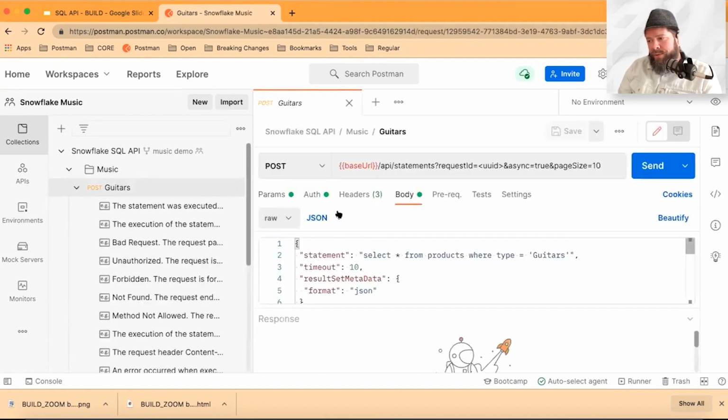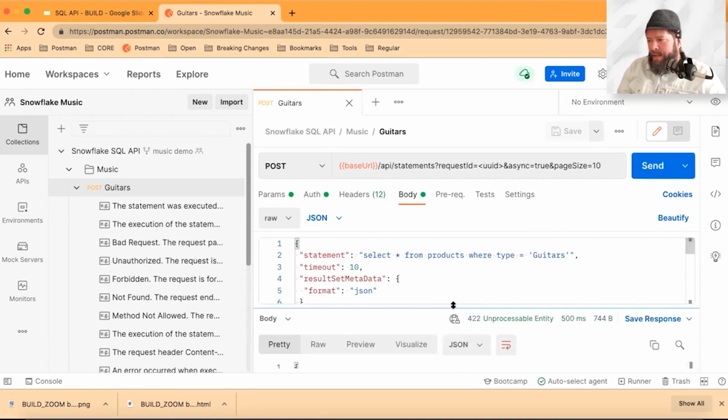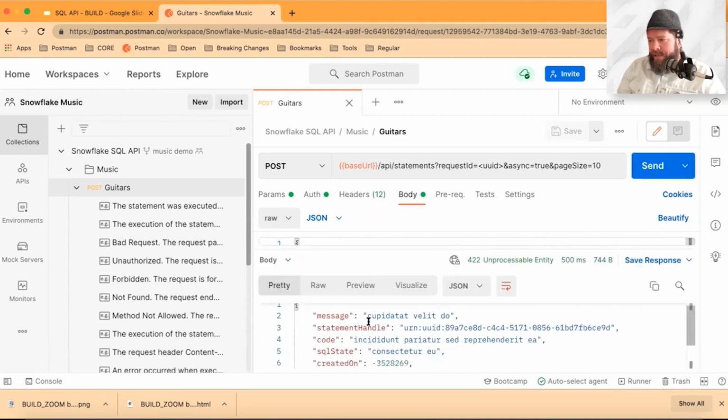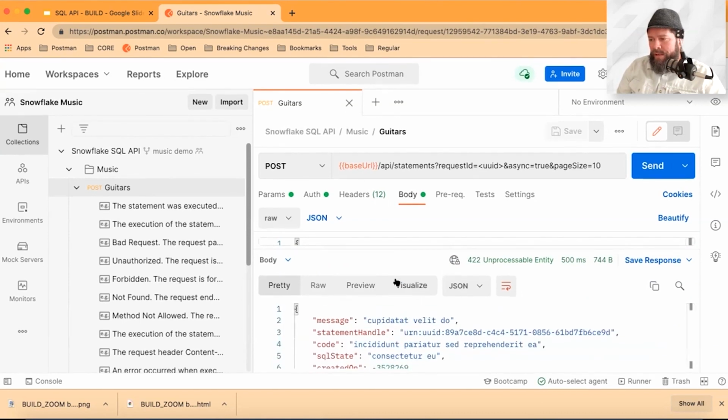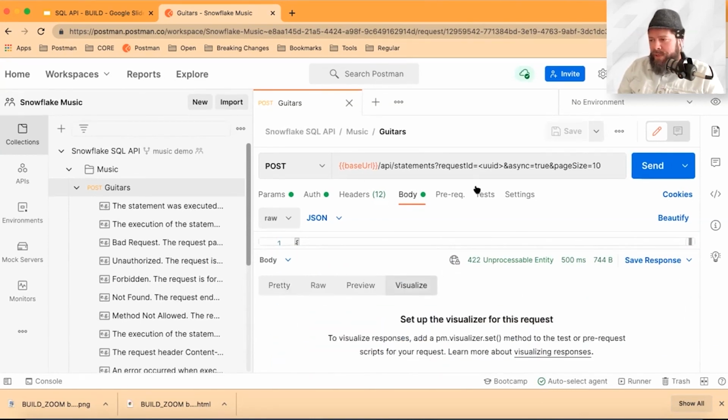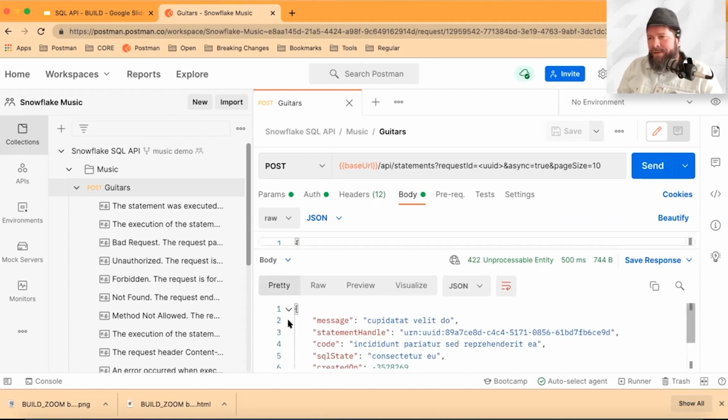Now, what you do with the results, you can get them as JSON. You can also visualize. So you can use what's called test scripts to write scripts and visualize that response. If you want to make it so someone doesn't have to read the JSON, you can actually show it in an HTML format or using charts and graphs.